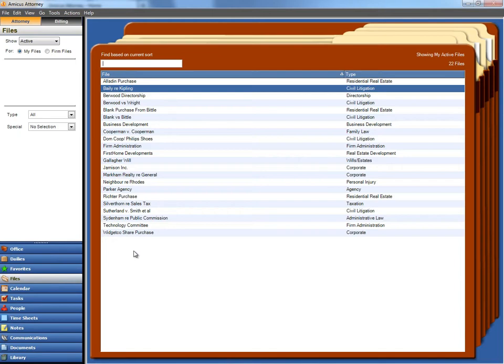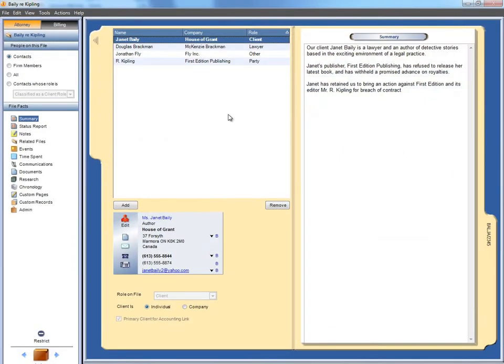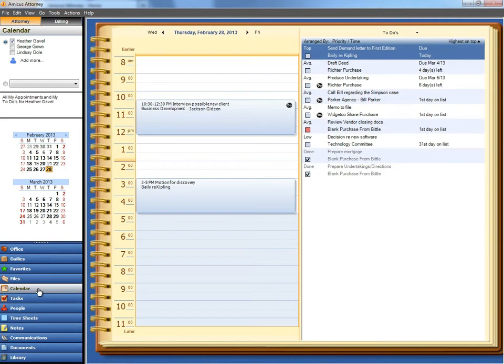These are my files that I'm working on as a lawyer. I can open a file by clicking on it, and here is all the detail of the Bailey Reed Kipling matter. Notes, events, time spent, communications, and so on. Here's my calendar. So you can see I have a meeting this morning, business development meeting with a possible new client, and a motion this afternoon. A list of things to do, the most important of which is a demand letter I've got to get out on the Bailey Reed Kipling matter.